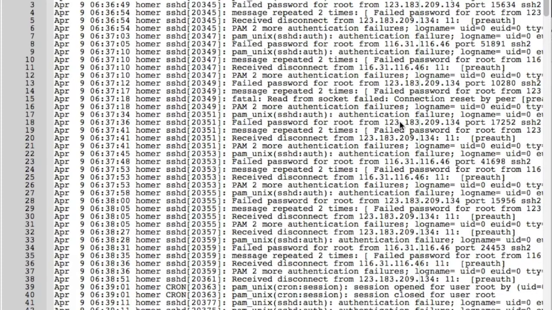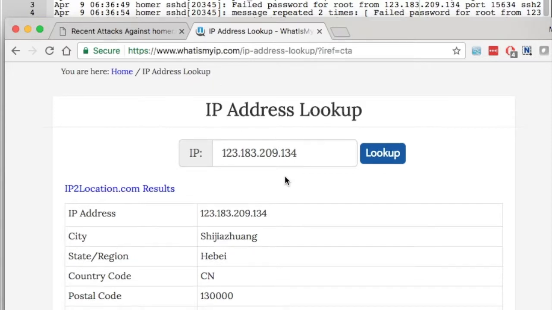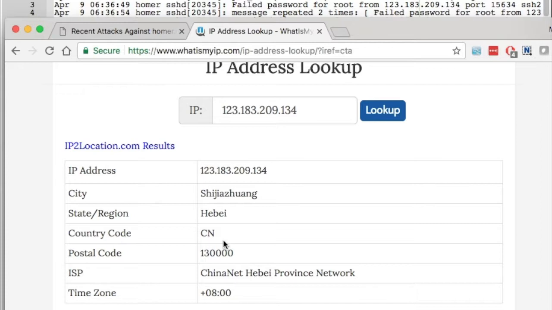All right, so where is this IP address? Well, if we go to whatismyip.com and plug it in, this will tell us that this IP address is in China. And I don't have any users in China, so somebody's trying to guess the login credentials for this site.